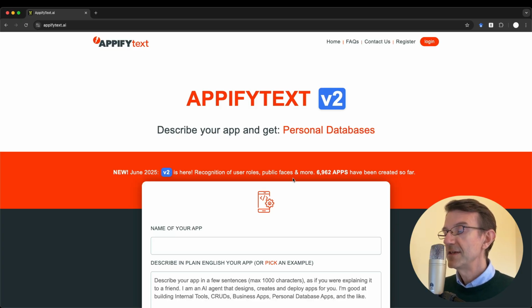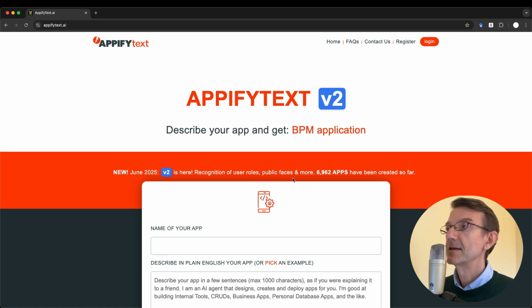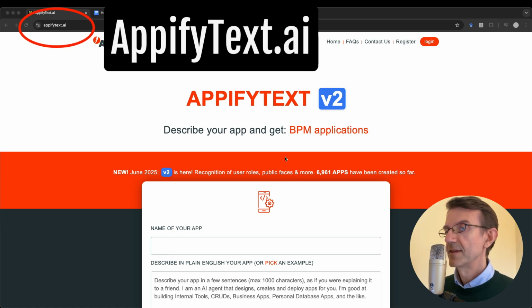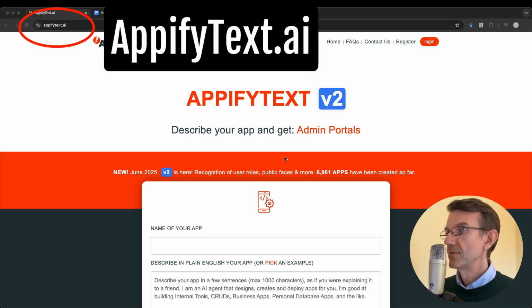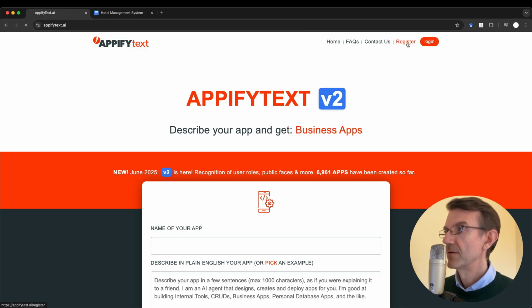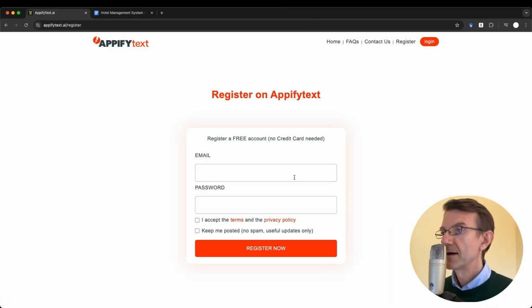First, visit AppifyText.ai. This is the homepage of the platform. So we need to register first. So click here, register, and the registration takes literally a few seconds. You just need email and password. No credit card is needed.